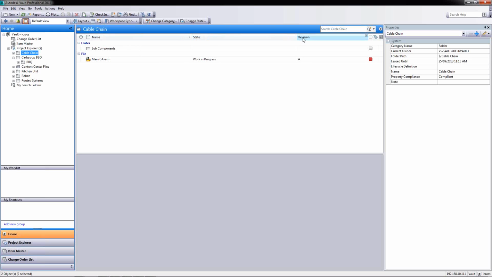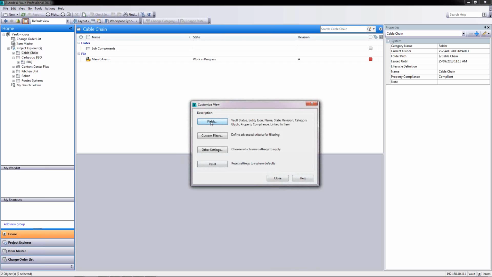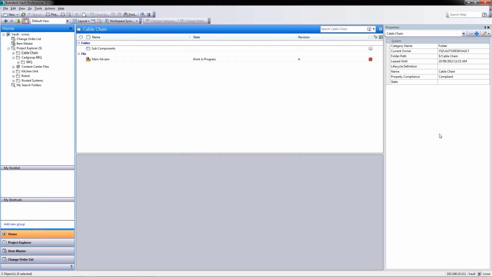So within here I've got specific columns. I've got the name, the state that the file's at, the revision, and also the category symbol. Now what I see here I can change. So if I go up to my View tab, sorry, not my... and Customize View. Sorry, I just lost it there for a bit. If I click on the Customize View, I can change what fields I see. Okay, so I can choose whether I want to see category or I don't want to see category, and so on and so forth. Now, on the right hand side here is the properties.